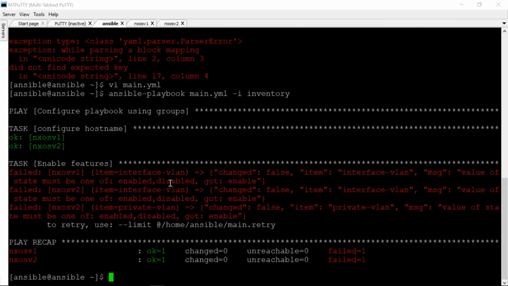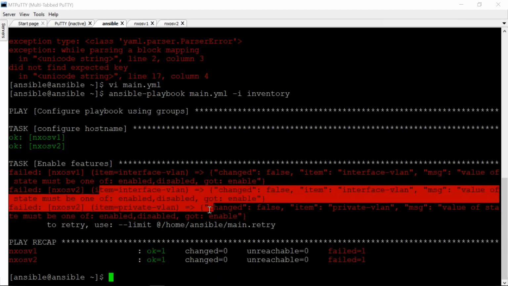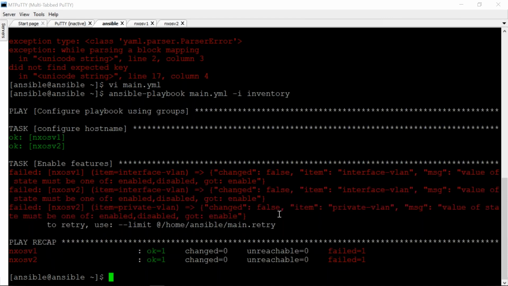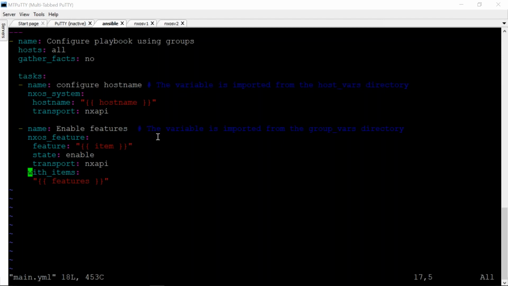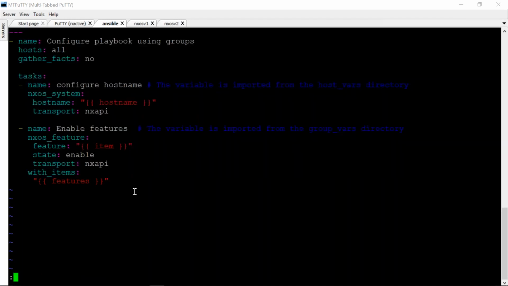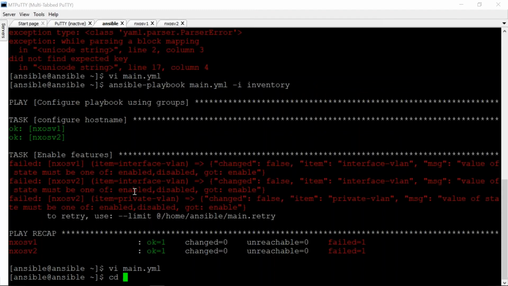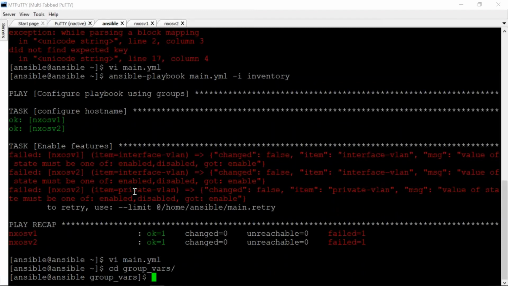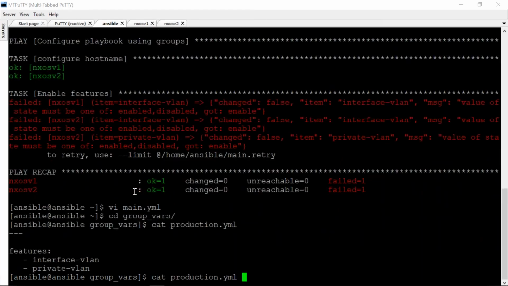has some issue. So we need to check the item and the variable name. So we'll go to the main.yaml and we can edit that, we can verify that. So what I observe here is that this program is correct. So I should go to the folder where I have the groups variable, and from here I can check the configuration. So here I have two programs, production and devtest. Let's see that.